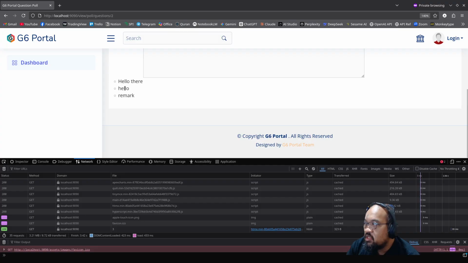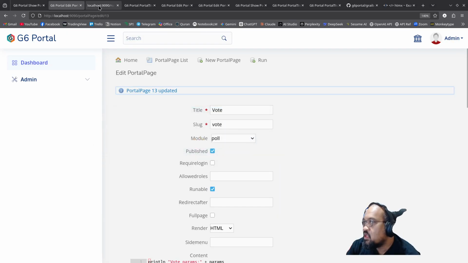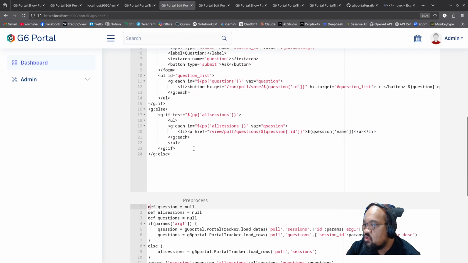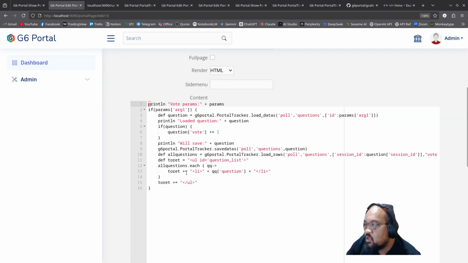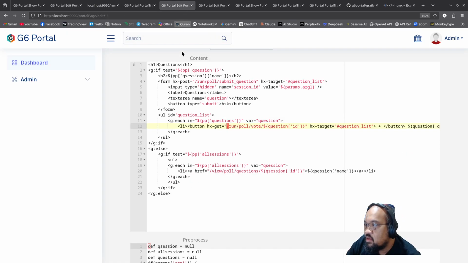Right. Now what happened is that the result of this is from our vote. Okay. Just now we already edited the question pool so that it has this. Okay. Now we need to do the same for our vote. Okay. We need to add our vote button. Just copy it.